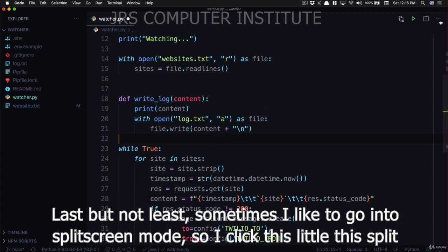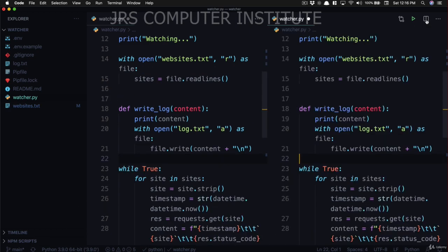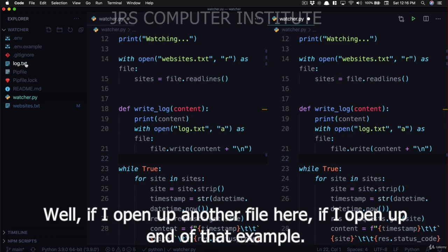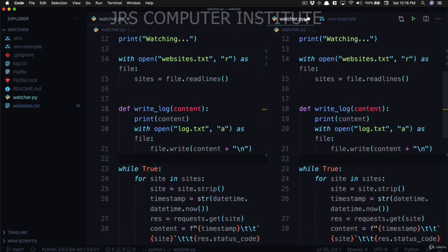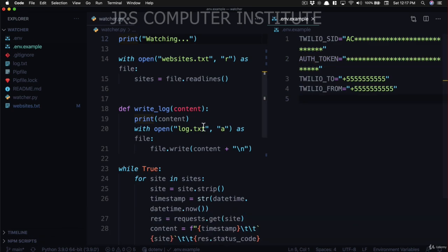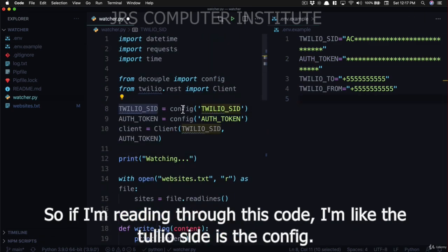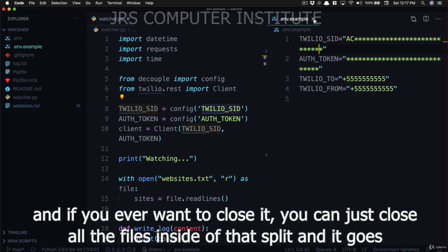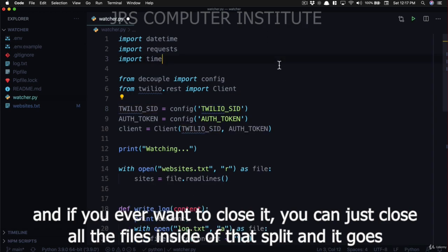Last but not least, sometimes I like to go into split screen mode. So I click this split editor, and this allows me to open up another file here, env.example, and I can have my Python file on the left and my .env file on the right. So if I'm reading through this code and I'm like, the Twilio SID is the config Twilio SID, what is that? I can look right over here. Twilio SID is AC and then a bunch of stars. And if you ever want to close it, you can just close all the files inside of that split, and it goes back to normal.